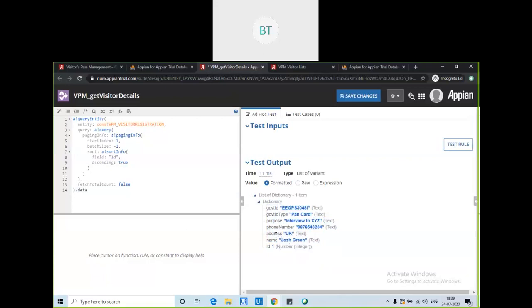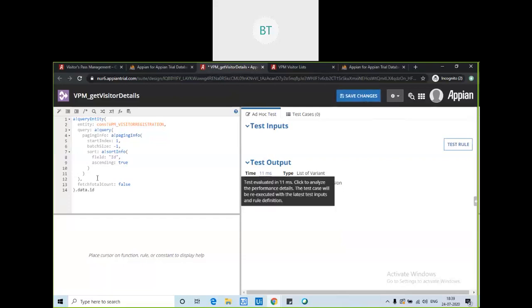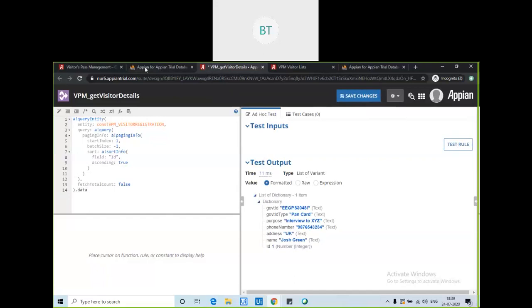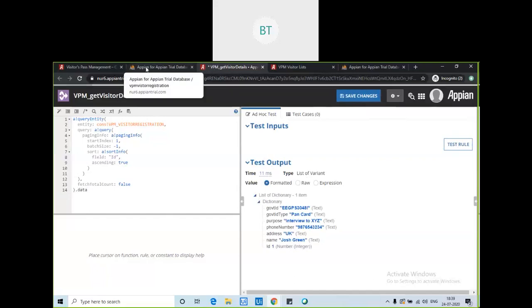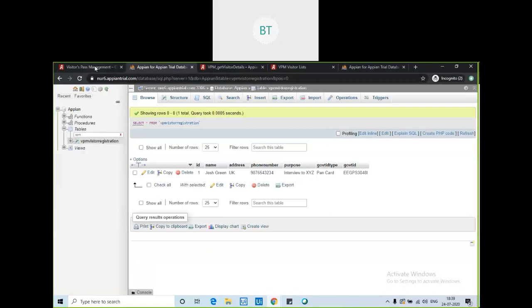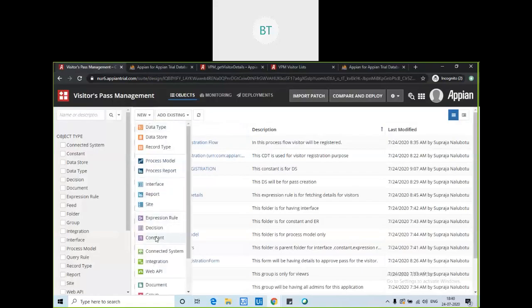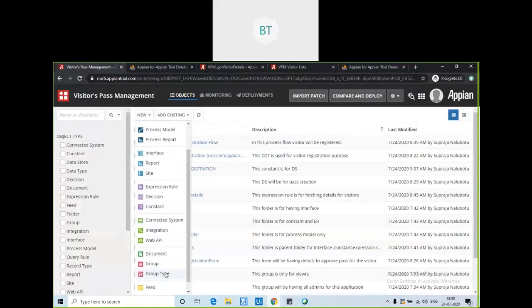Now again, suppose we want the ID. What we will do is simply do dot id, and it will give you 1. Okay, makes sense. So for now here I am giving everything, test rule, save changes. Now let me just create one more interface and show how to map whatever data is coming.